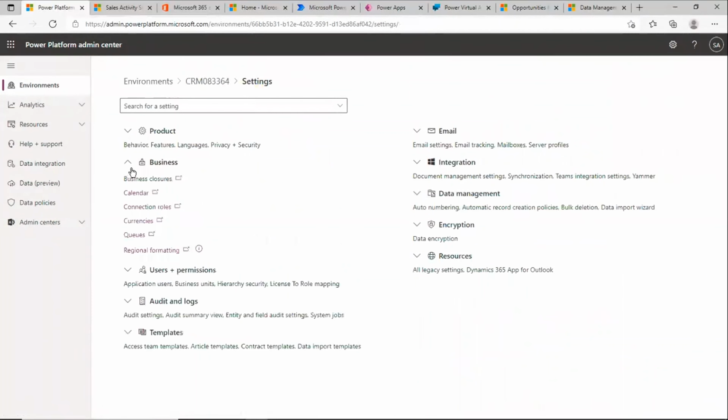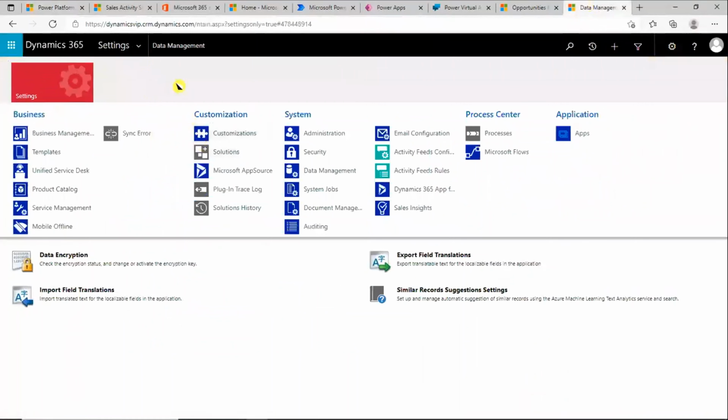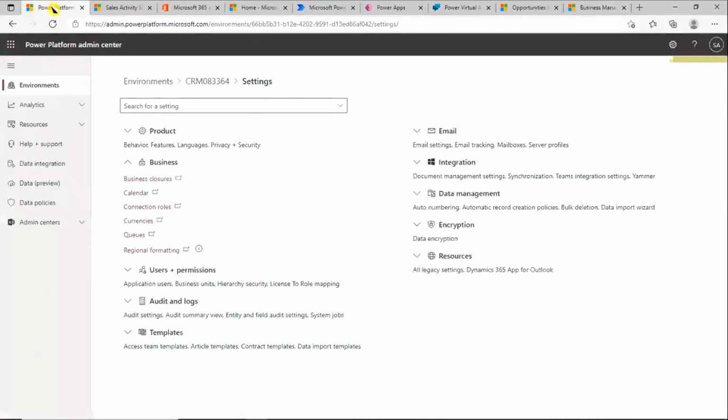For business settings, there are some settings like business closure and calendar, and we can find them from system settings. From here, we can configure the same thing. From business management, we can set up the business closure. Gradually, all the settings from system settings are going to migrate to the Power Platform admin center. But so far, we can still configure from system settings.